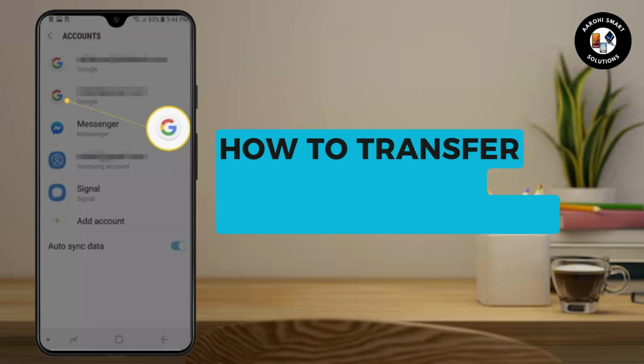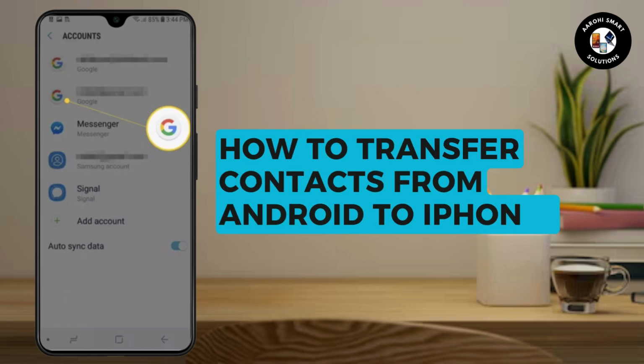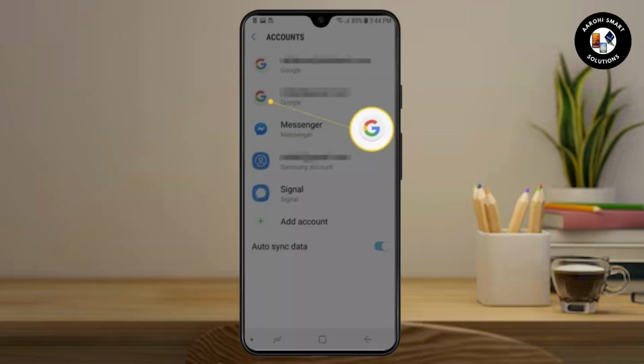How to transfer contacts from Android to iPhone. So let's get started. Firstly, using Google Account Sync.